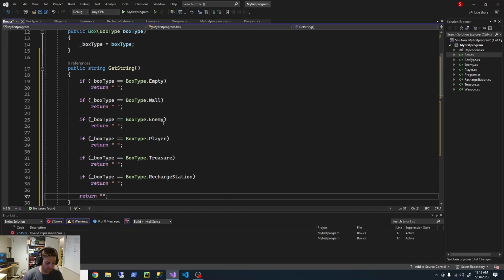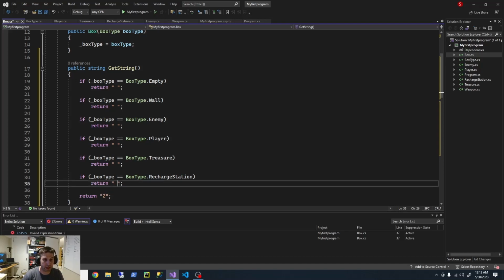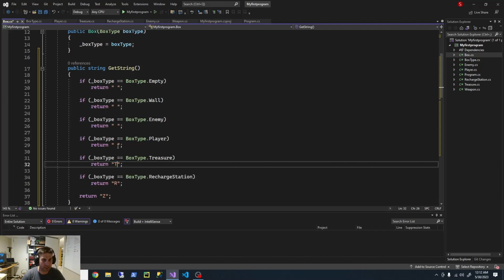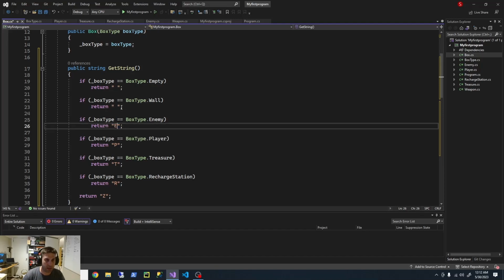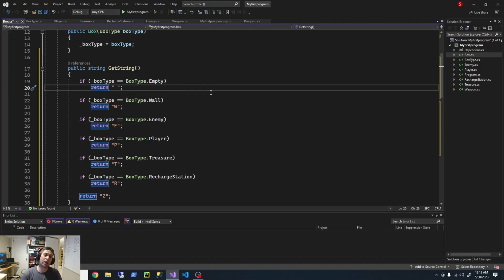All right. And then if it's a recharge station, we'll make this an R. If it's a treasure, we'll make this a T. If it's a player, P. If it's the enemy, E, and if it's a war, W. So now when we look at our map, if we see a W, that's going to let us know it's a war. If we see an E, that means it's an enemy. And if we see a P, that means it's us, where we currently are on the map. If we see a T, it's a treasure. And if we see an R, it's a recharge station.